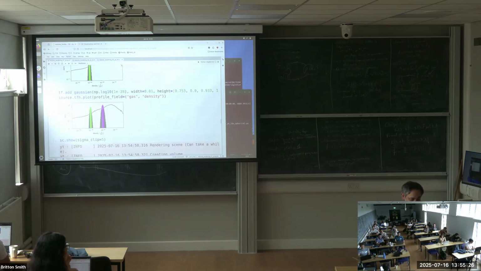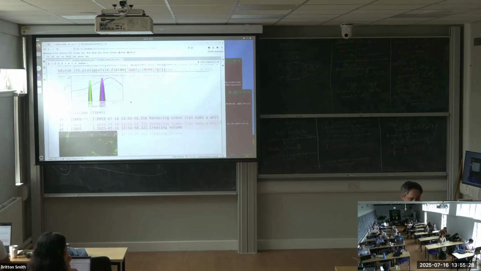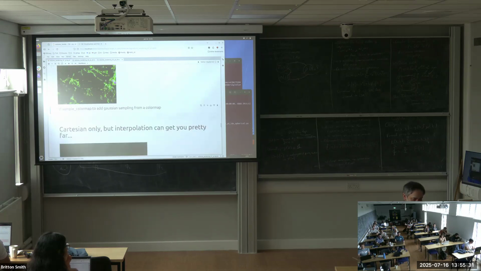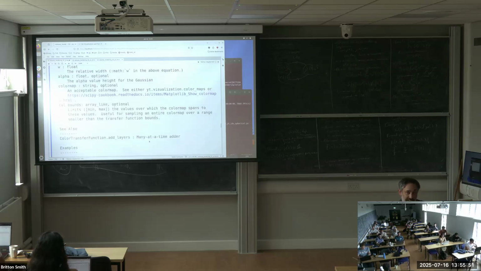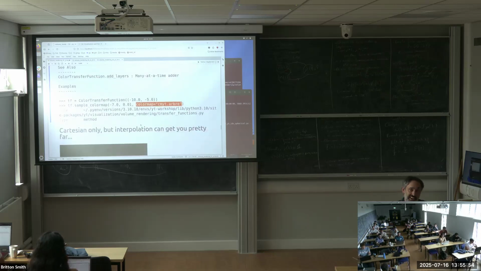So with add Gaussian, you have to specify the color. I did not end up writing an example for this, but there is also a sample color map function where instead you specify the location and the width of your peak, but then the color map from which to sample, and it'll then pull out the color for you from that color map. So if you're adding a bunch of Gaussian peaks and you don't want to manage the colors individually, you can use this to simplify that.